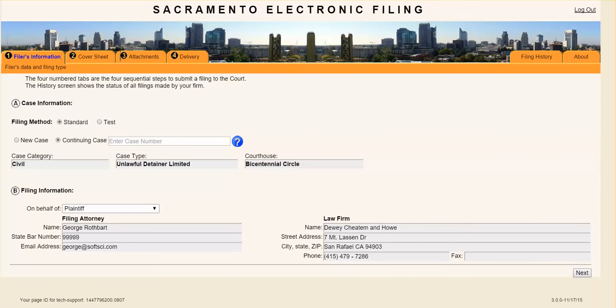So all logged in, and we're ready to do our first filing. And there are 4 tabs, as there usually are in electronic filing, which you can see across the top: Filer's information, cover sheet, attachment, and off we go to the court with the delivery tab. So let's go ahead and do a filing.